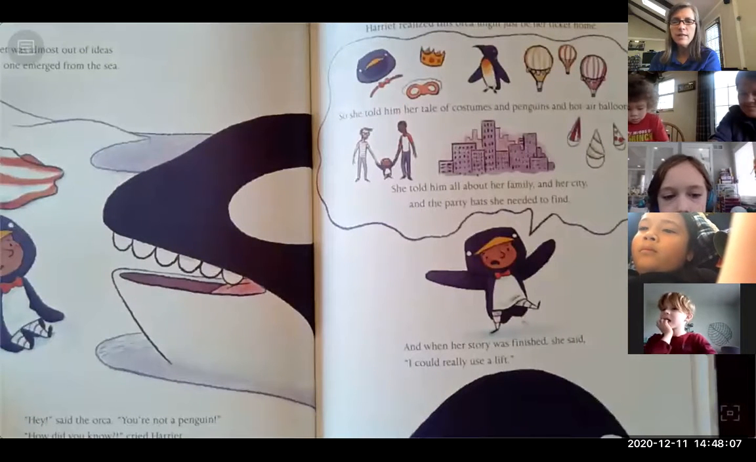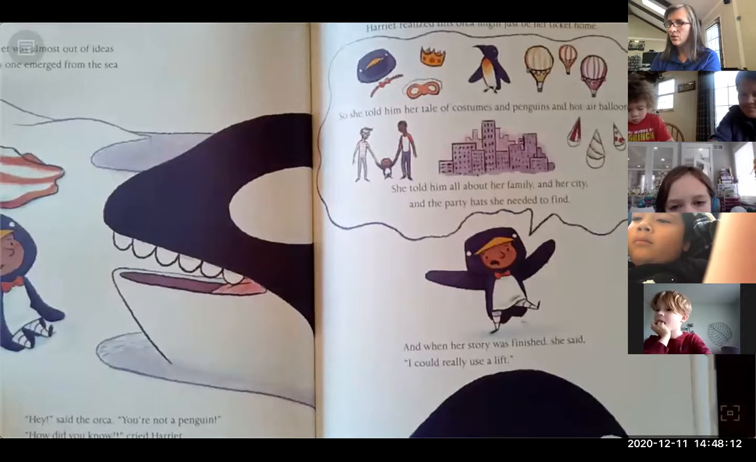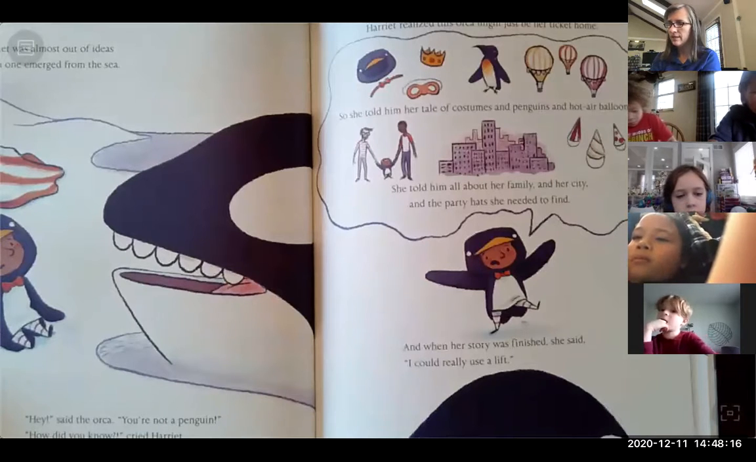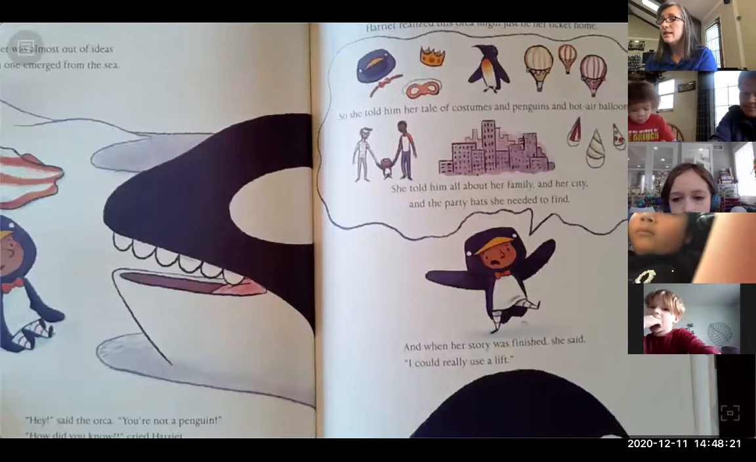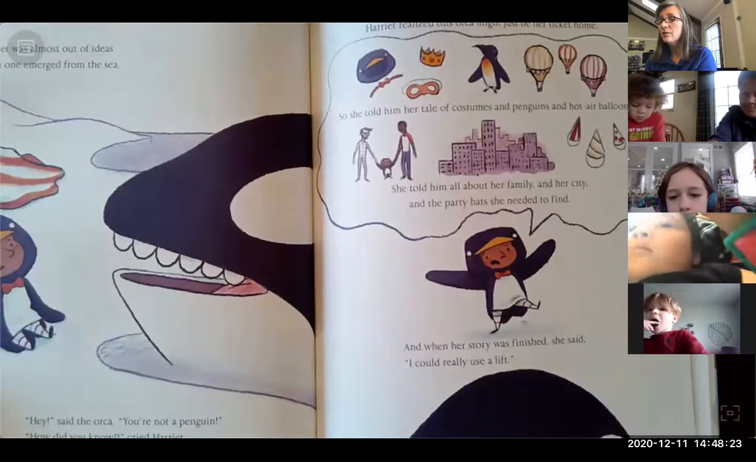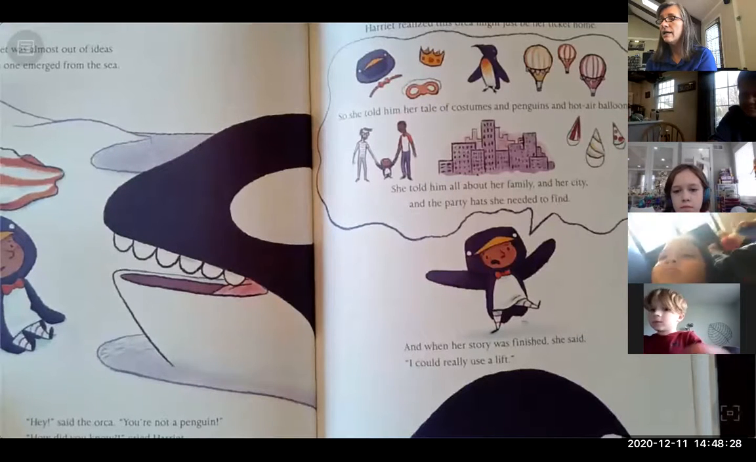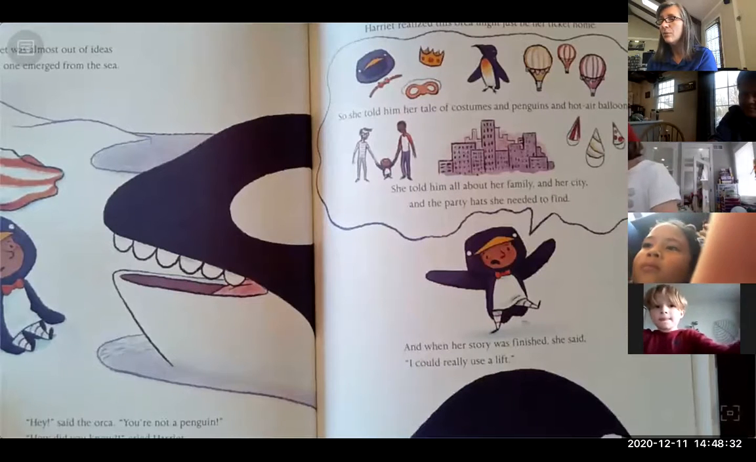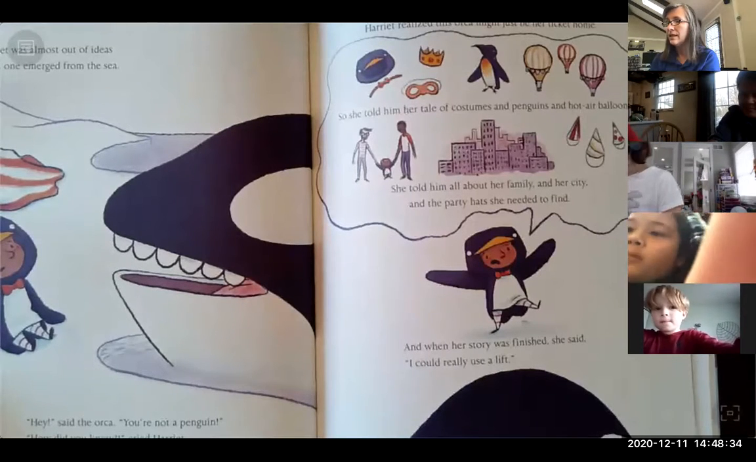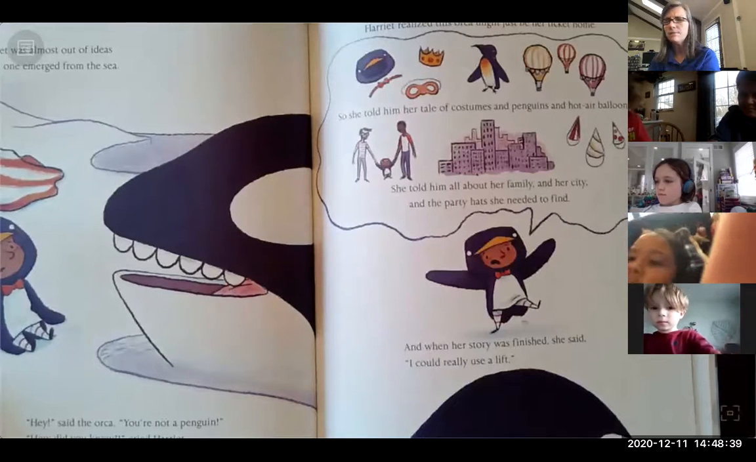Harriet was almost out of ideas when one emerged from the sea. "Hey," said the orca, "you're not a penguin." "How did you know?" cried Harriet. "Penguins don't wear bow ties." Harriet realized that this orca might just be her ticket home. So she told him her tale of costumes and penguins and hot air balloons. She told him all about her family and her city and the party hats she needed to find. And when her story was finished, she said, "I could really use a lift."